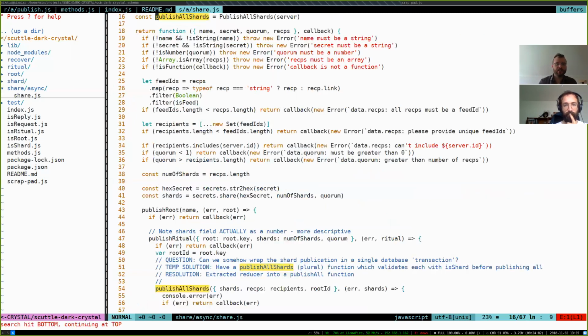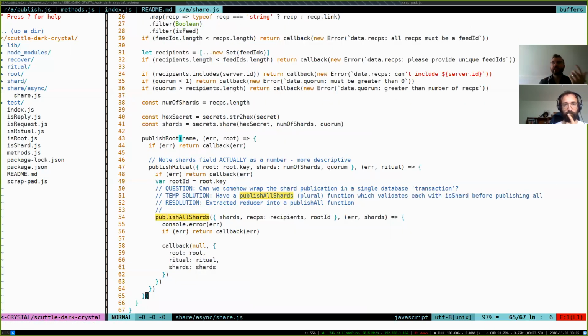This method exists because you don't want to publish 3 of the shards and then discover for some reason that you can't publish the last 2 because they're invalid. Some of that detail is handled by this method here. And then finally, we call back with all of the data that we've collected through publishing those 3 volleys of things. So this is one of the most complicated methods. Any questions about that, Dan?